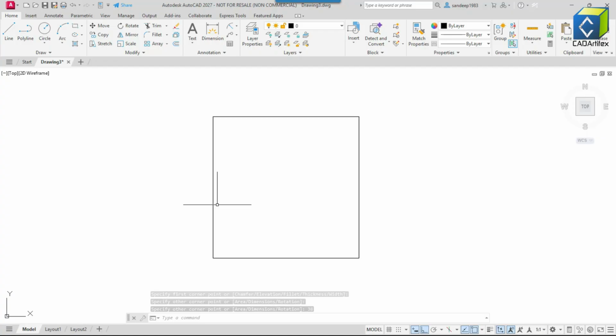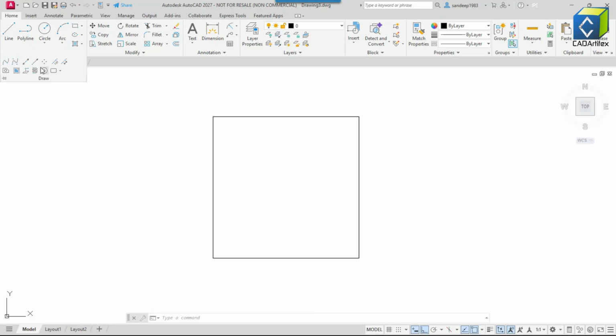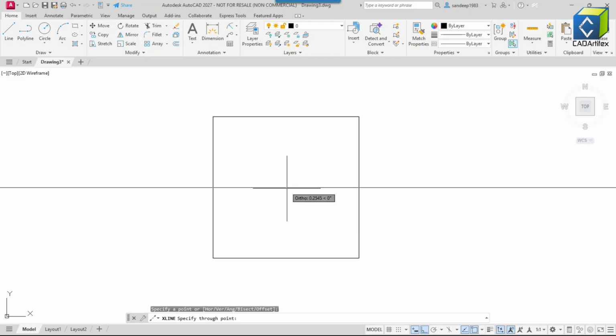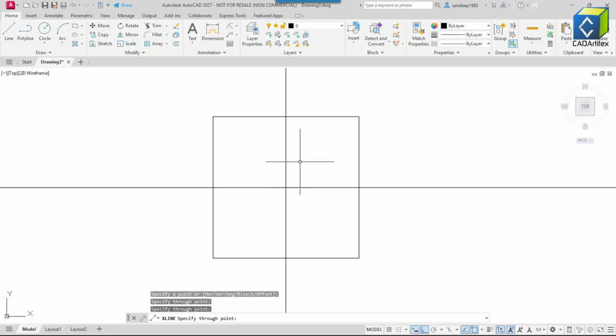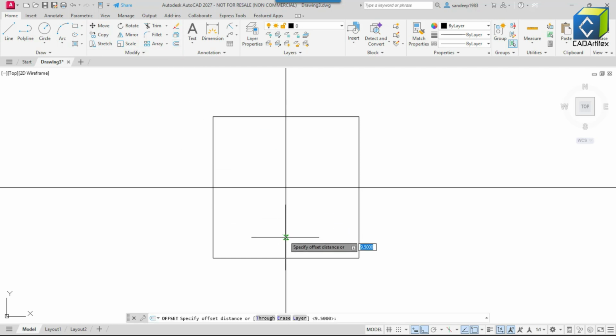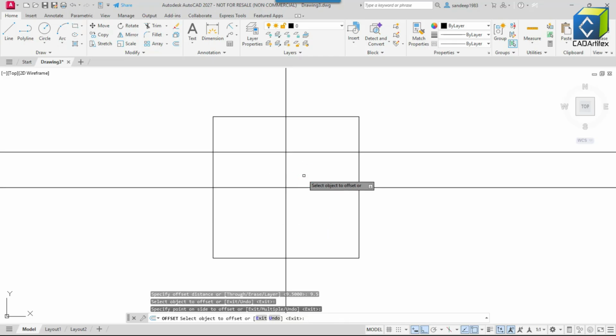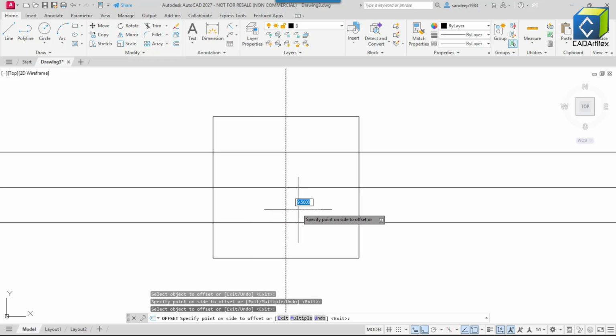So for doing that, first we will create a construction line. So click on the Draw drop down and select the construction line option and create a construction line from the center like this. A horizontal construction line, a vertical construction line. Now create an offset of these construction lines. Set its offset distance 9.5 mm. Select the horizontal line and create an offset like this. Similarly, select a vertical line and create an offset like this.